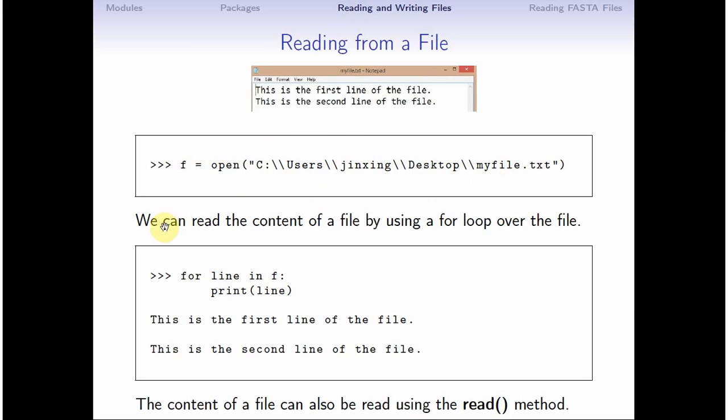So save it under file F. For example, this is my file: this is the first line of the file, this is the second line of the file. Simple, let's look at one simple one first. You can read the content of the file by using a for loop over the file. So for line in F, print line. The for loop will go through the iteration one by one, so one line at a time. Print line, so you print the first line, then after that the second line.